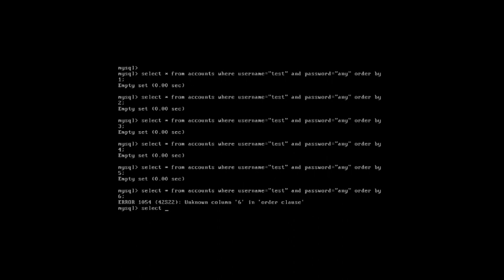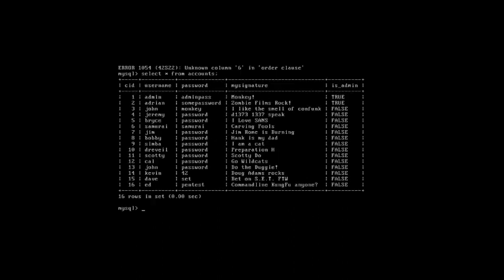Select star from accounts. Now see, there are 5 columns, 1, 2, 3, 4, 5. So that's why when you use order by 6, it will give us an error. So by using this error, we can also enumerate the database. This way we are able to find out the number of columns in a particular table.